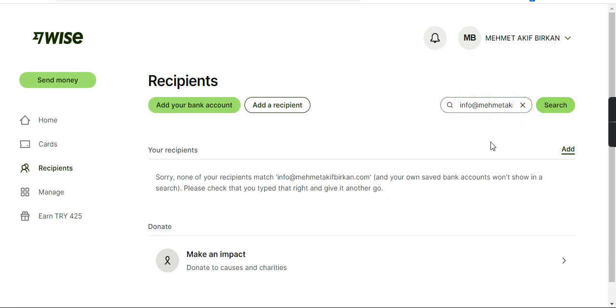If there is an account linked to this email, it is directly displayed here. When you tell it to send, it sends. Otherwise, it says that there is no account linked to this email. If you want, it says, send them an invitation, kind of like that.